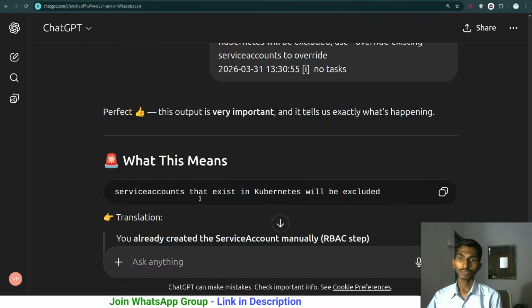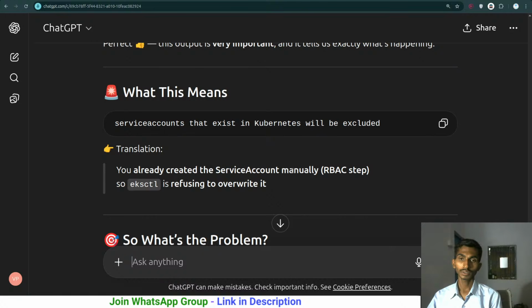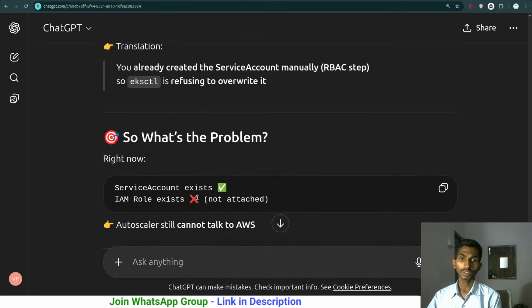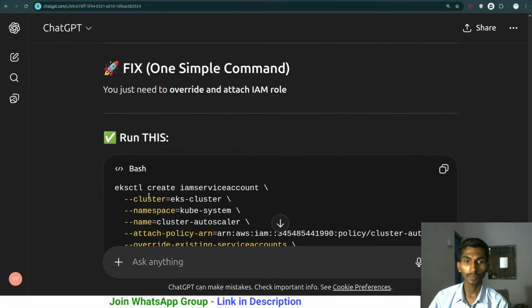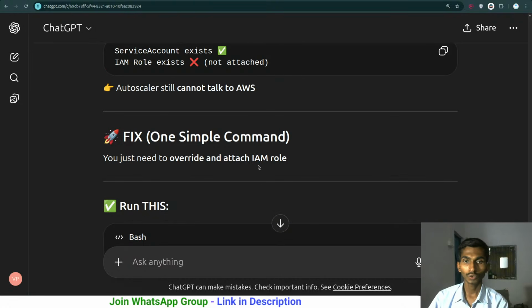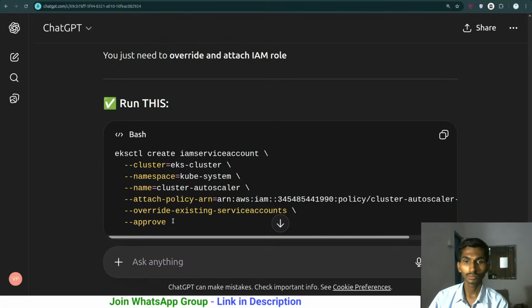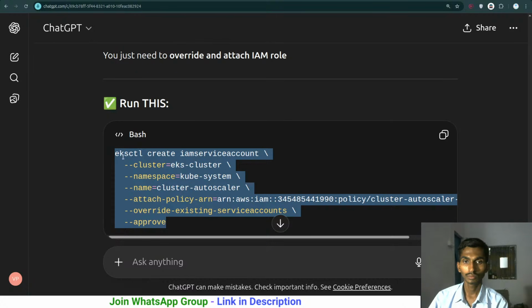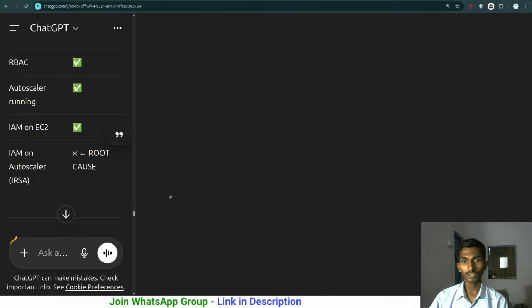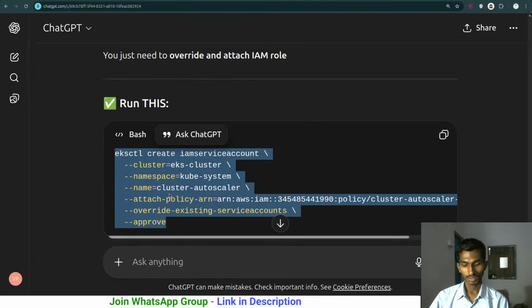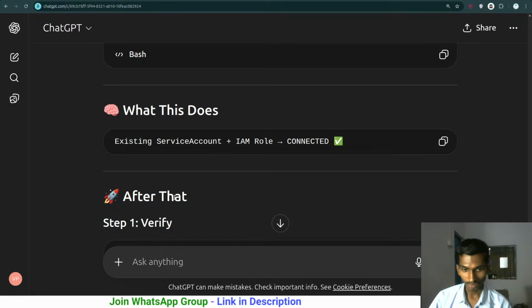Service account exists, so it will be excluded. You already created a service account manually in the RBAC step, so it is refusing to override it. So what is the problem? Service account exists, IAM role exists, not attached. Autoscaler cannot talk to AWS. Fix, one simple step. You just need to override and attach the IAM role. Chalo bhai, ye bhi chalo. I mean, if this is the only thing that's remaining, let me do that too. And AWS, I don't know how many things I have to configure.